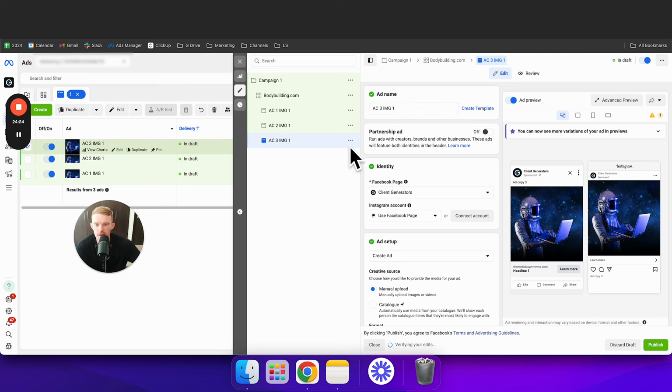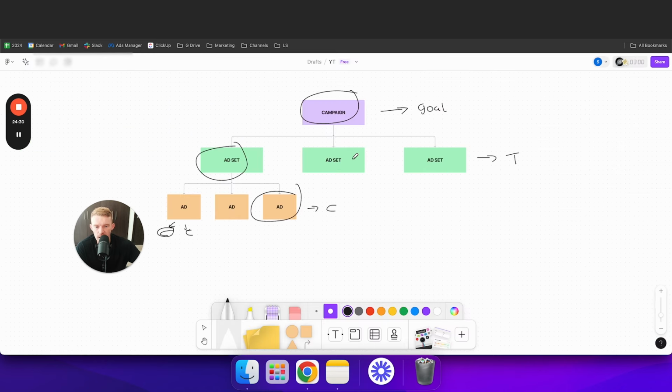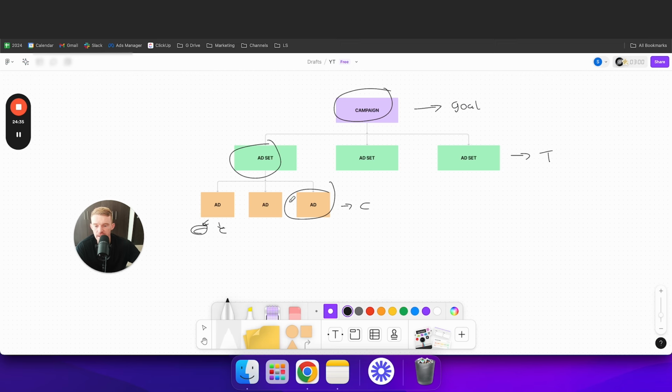So you can see right now, we've got 1 campaign, 1 ad set, and 3 ads within that ad set. Now, like I mentioned, you can have multiple ad sets within 1 campaign. The idea here, at the ad level, is we're testing the copy or the creative, right? You could test the headline as well, but you want to start by testing the copy or creative. And at the ad set level, you're going to test the targeting.